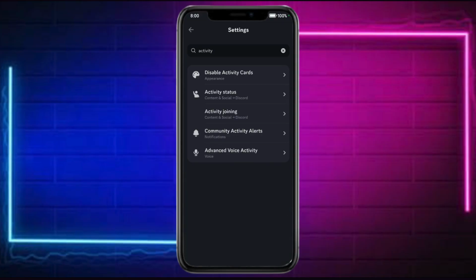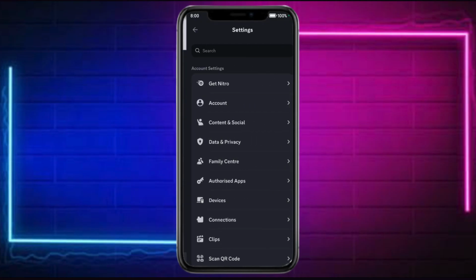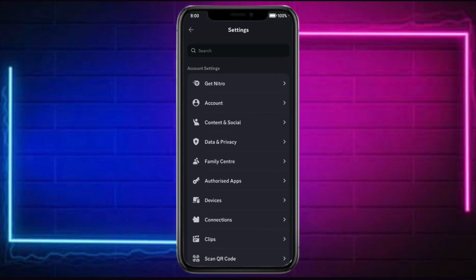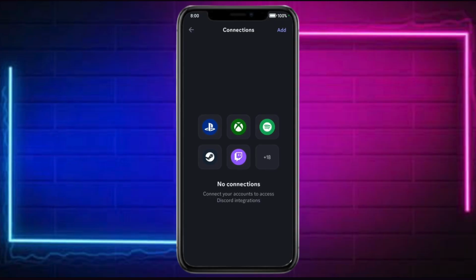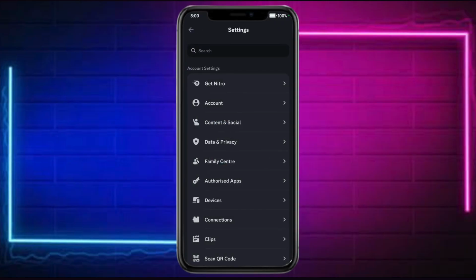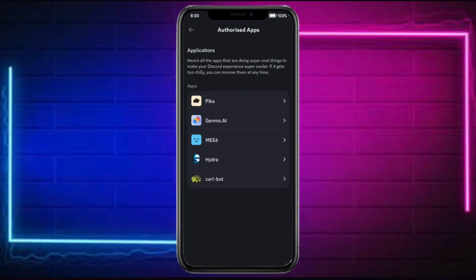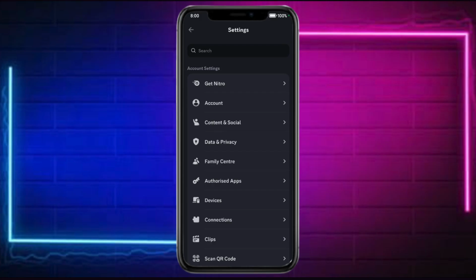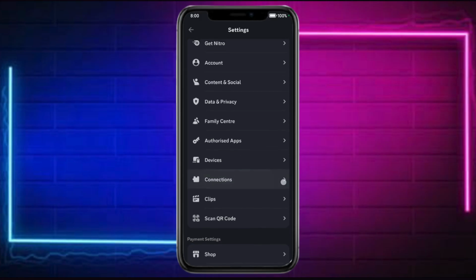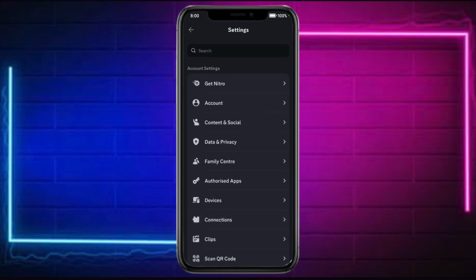All throughout. Now in there, you can also connect some applications that you wish to have right there. So for example, you can connect in here, utilize these connections, and you can also use these authorized applications. And those applications should be able to have access to your actual Discord.